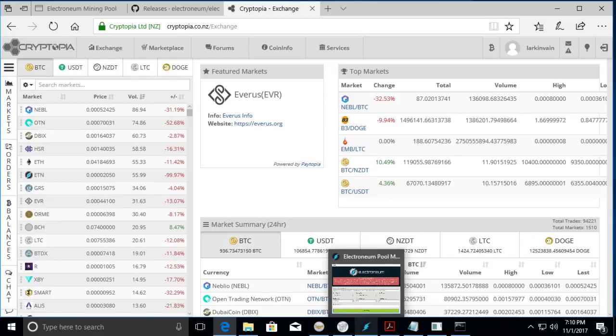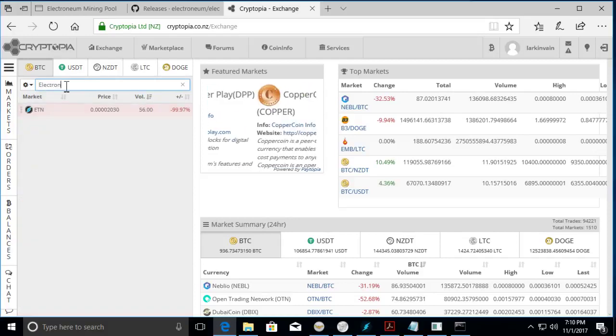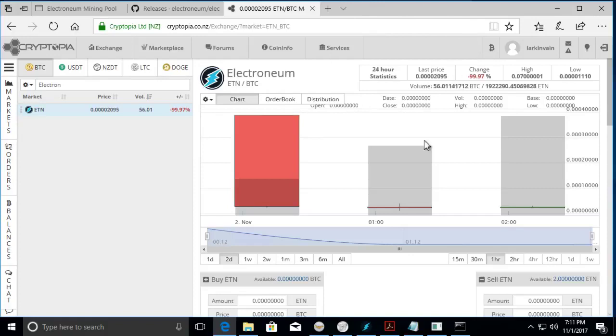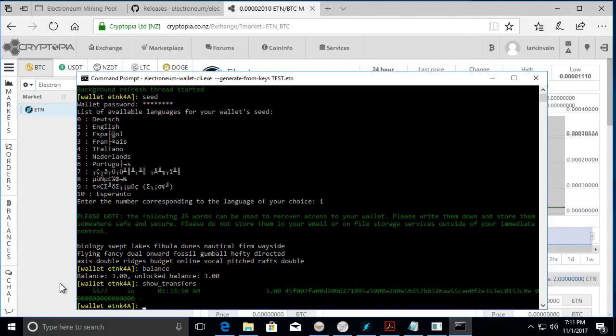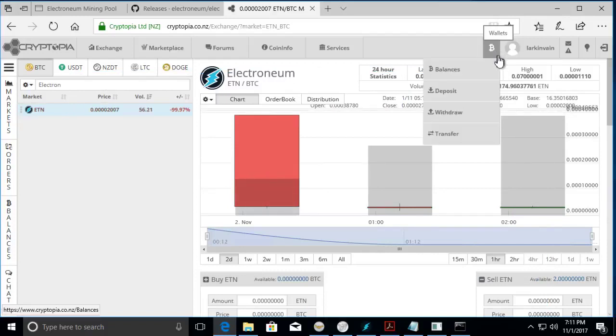Okay, there's nothing much here in my Cryptopia account because I just started it today. So right now we have, on black, Electroneum. Curious what the price is right now for this much. So now we have this 3 Electroneum, and we want to send it to our Cryptopia account, so we can get it on the exchange. Say for instance, we just want to trade it, sell it, or whatever.